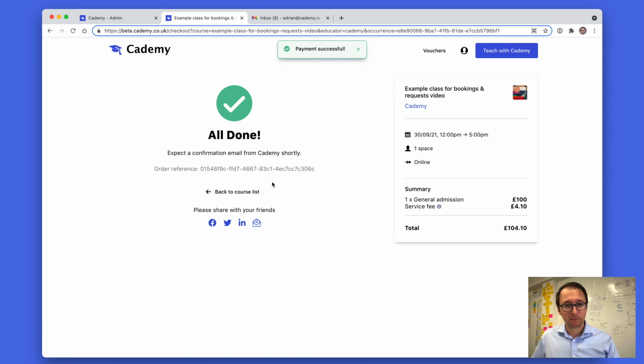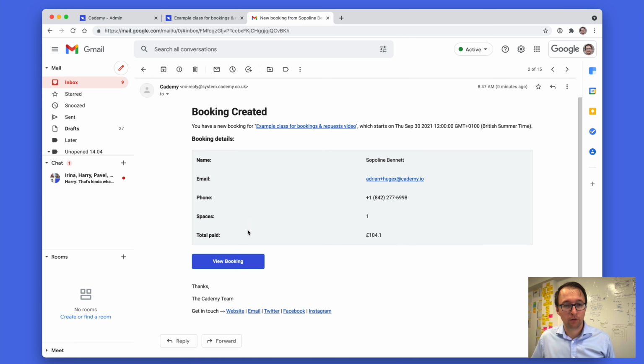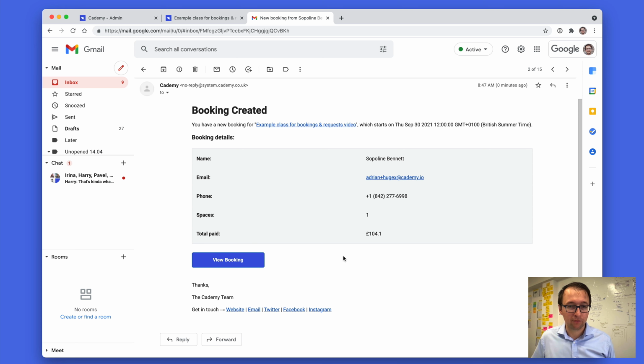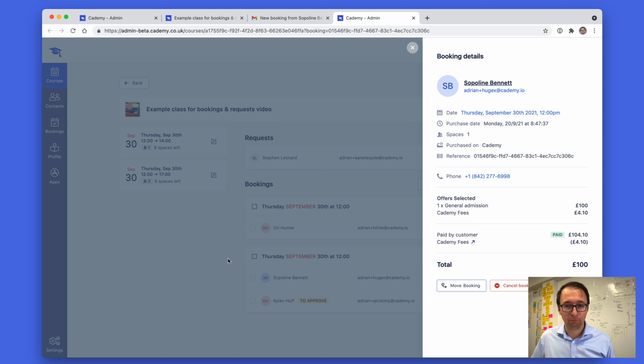So at this point, the money has been taken from the customer's account and is on its way to your account. And of course, the customer will be sent the confirmation email that you've set, and you'll get a confirmation email as well. That's essentially going to tell you that you've gotten your booking and how much was paid. You'll be able to click on this button to view that booking within Cademy.